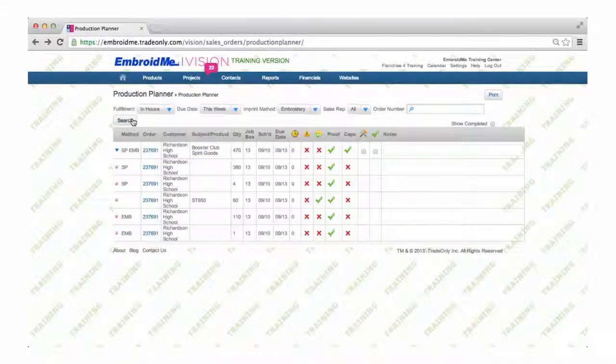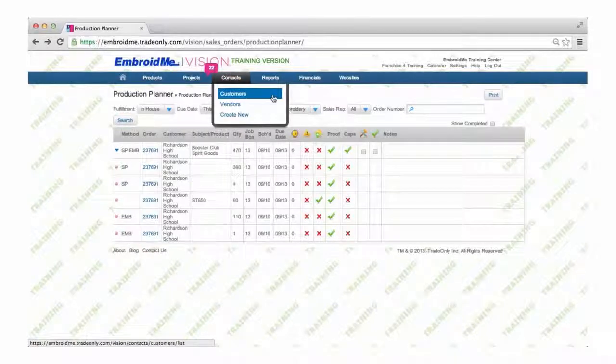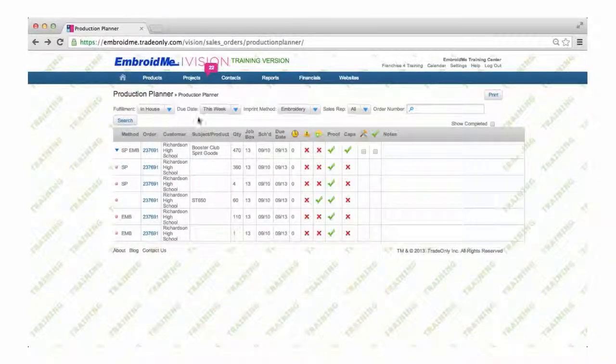So that basically concludes the production planner training module. Most everything starts in the sales order. So you want to make sure that you're flagging those key things that you need to have pulled through to the production planner, such as outside fulfillment, whether a proof is required, or whether it's an urgent job. Those jobs are going to come into this production planner. Then along the top, you can use these filters to sort your production planner, and you also have the ability to print.